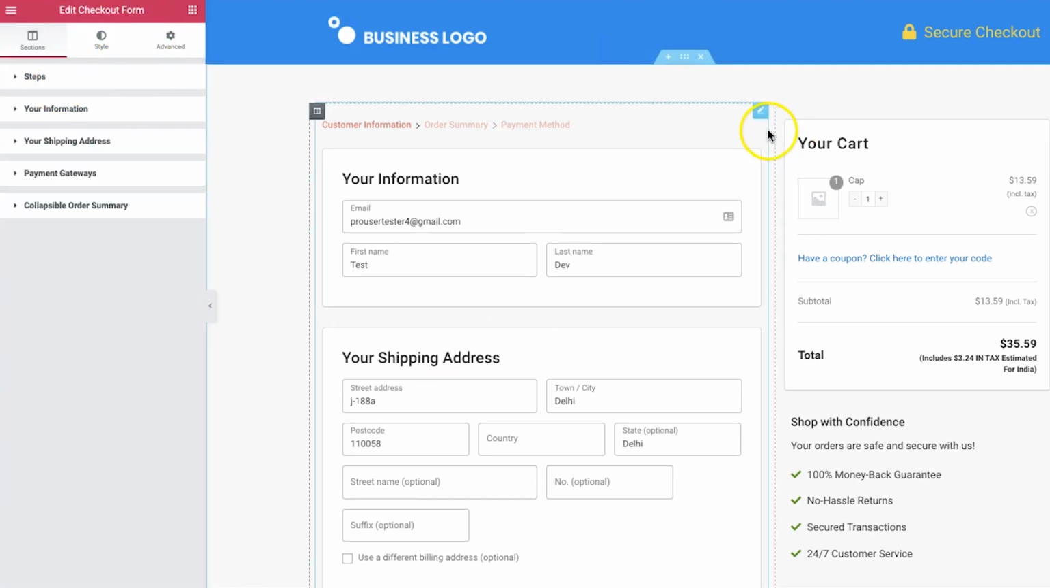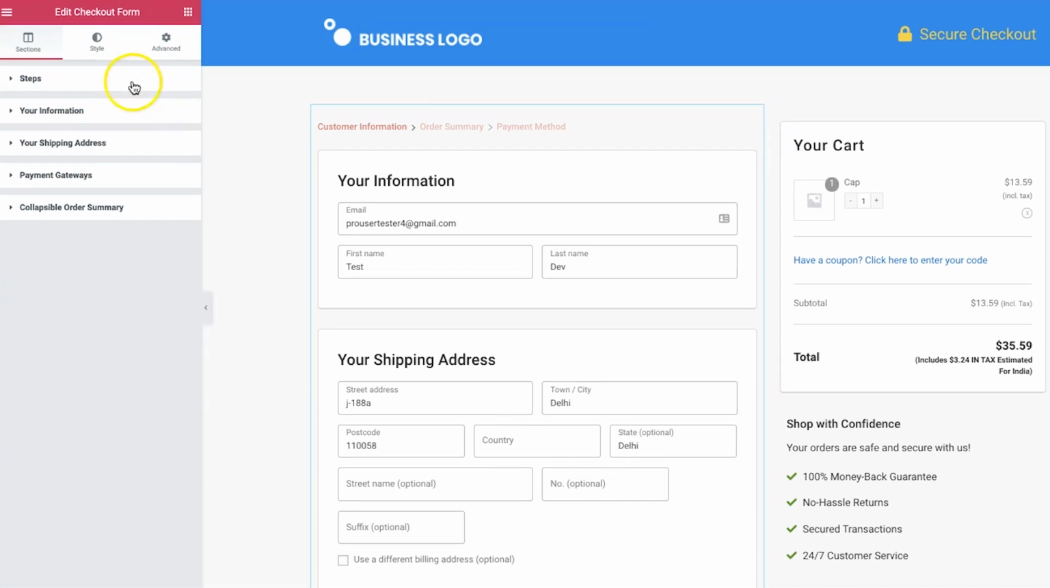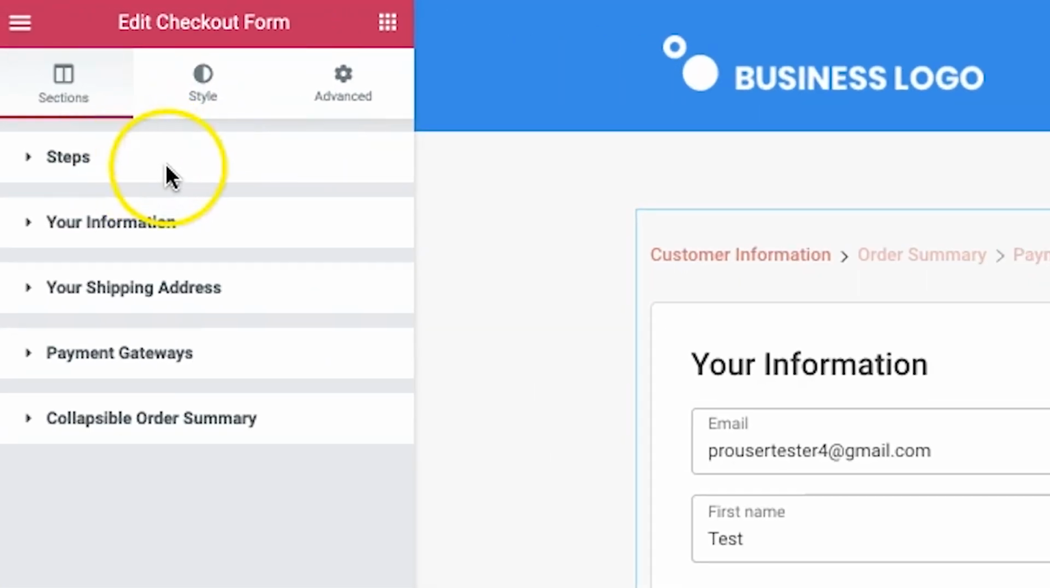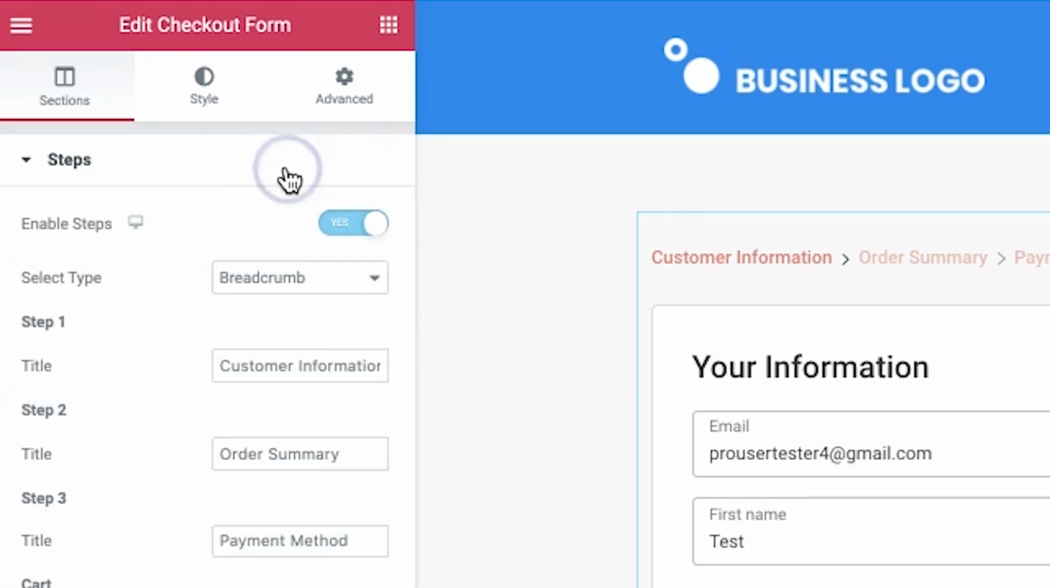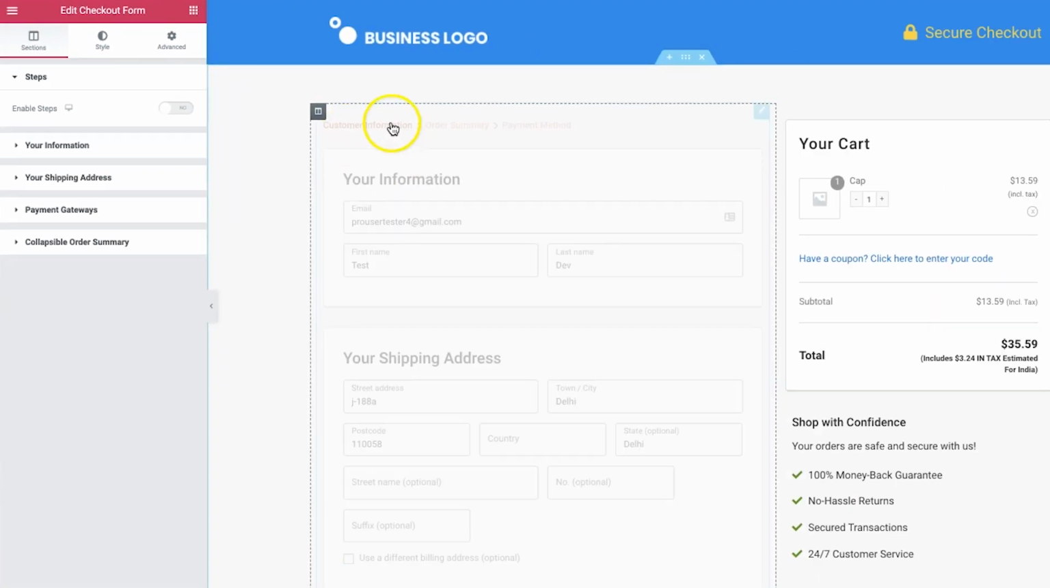Now, if I go on edit, so this is the checkout form widget. So by now you know our secret recipe. Well, we have used these checkout widgets to create templates for you. So let me just show you some of the really smart customizations that are now possible without having to depend on a developer. So first off, you have the steps tab here in which you can enable or disable the steps.